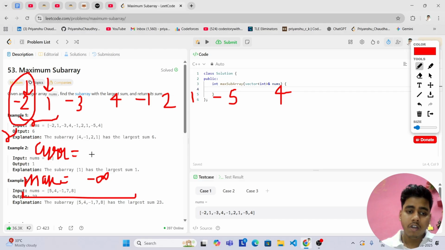Starting from -2, the current sum was previously 0, so we will say the current sum is -2, and this will be updated as -2. But now, as I said, if the current sum has gone negative, we will just make it 0 again. So it is 0.